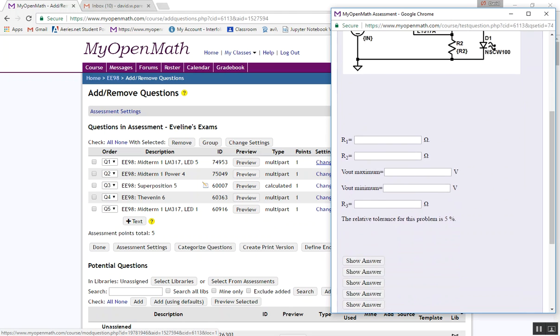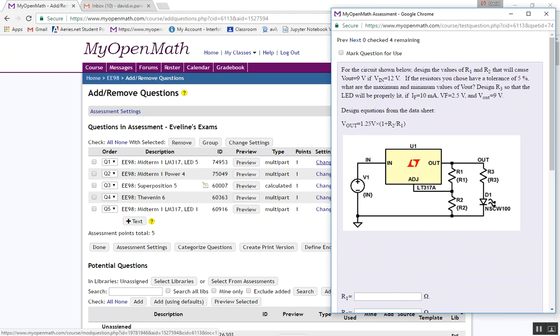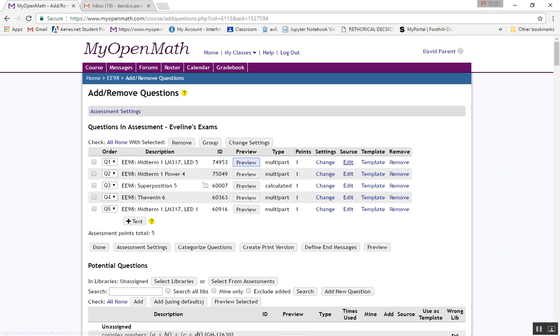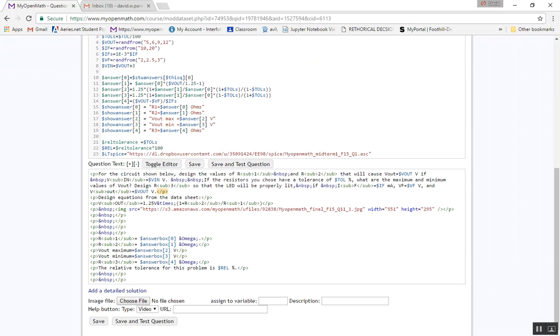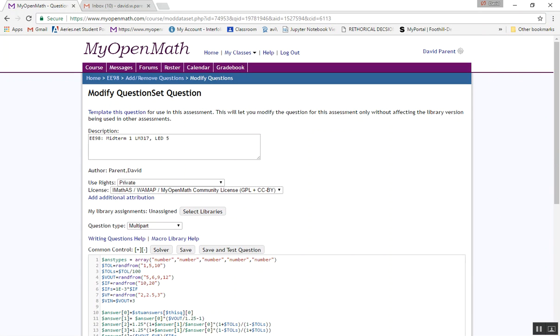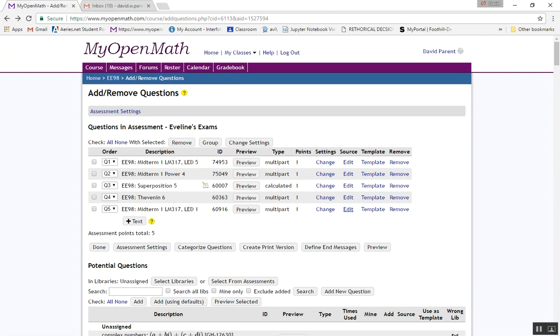I can see what it is. Yeah, please don't edit the code because that will cause some issues.